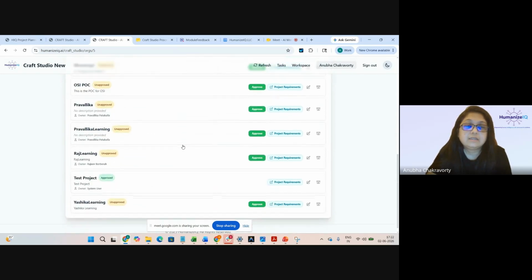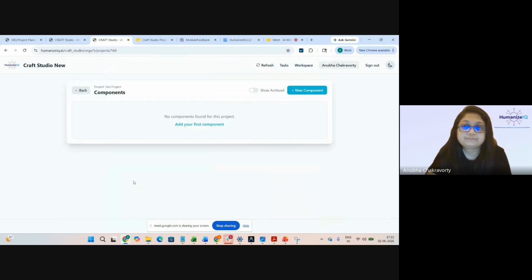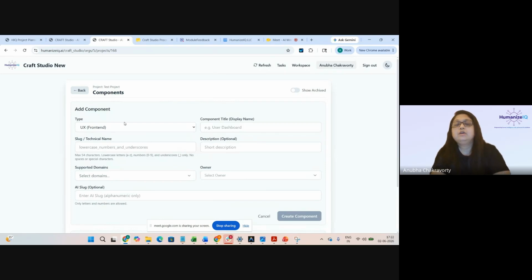Okay. So now once you click it, you have to create your component. Components are like pages, and they will have some descriptions. When you create an application, sometimes it will have only one page, sometimes two or three pages or more than that. So for that, first you need to decide, is it a front end project or back end? Okay, so right now I'm just putting it as front end.